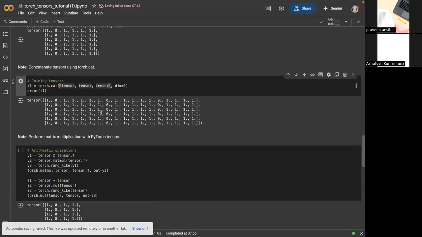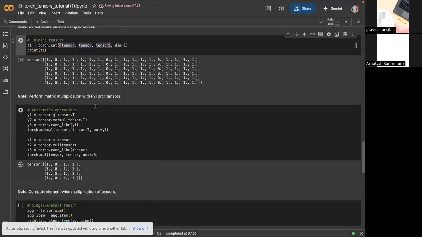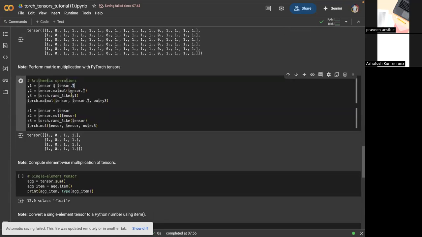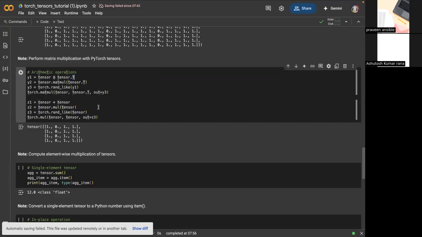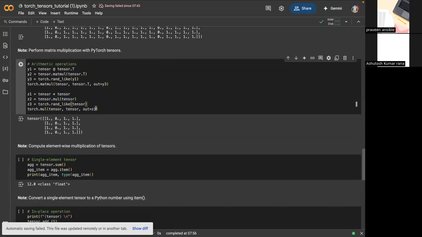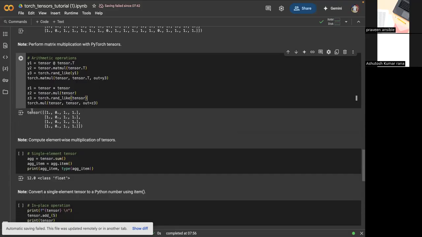Now let's move ahead. Now this is the arithmetic operation. This is the transpose. T is for transpose. Tensor into tensor, we're just multiplying tensor into tensor. MUL means multiplication. Rand like means you're just generating random values. And multiplication means MUL, you're just multiplying two tensors. And T means transpose. That's what it is.